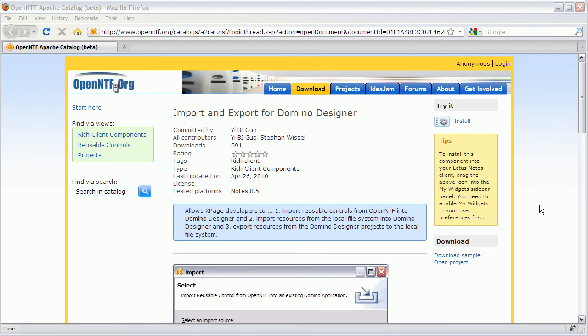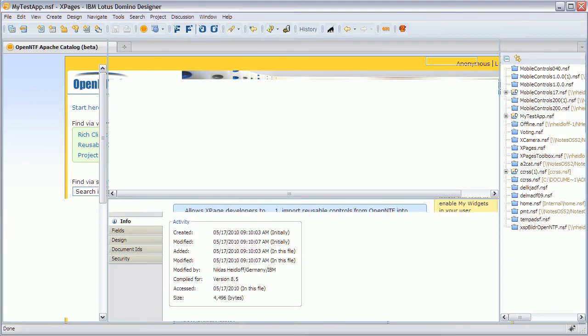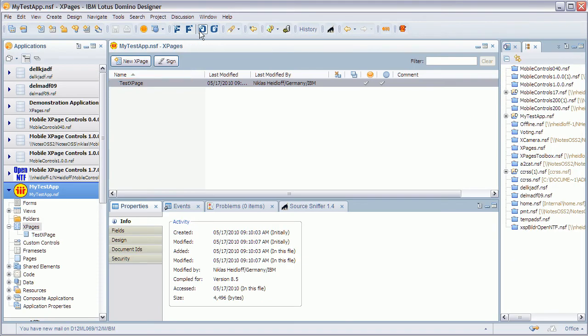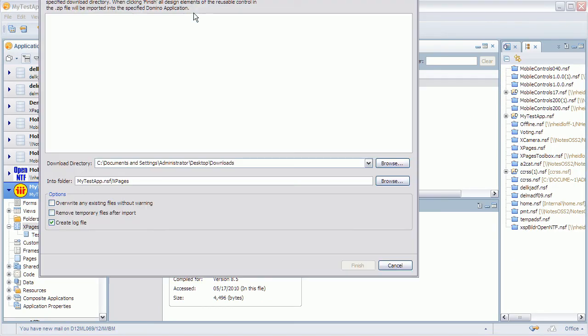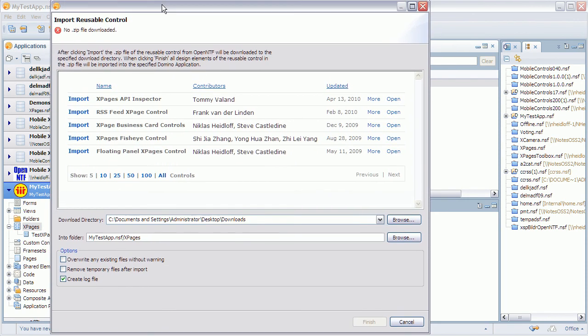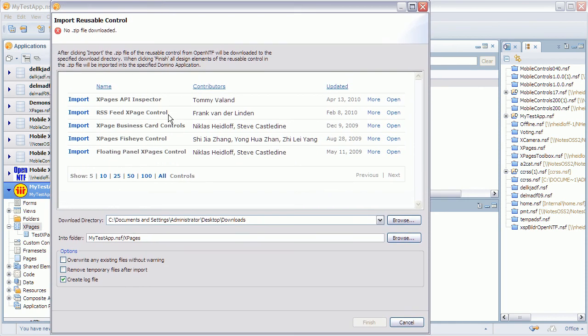The new release of Import and Export for Domino Designer also has some new functions. First of all, there are new icons here in the toolbar to make it easier to invoke the tool directly from Designer. And as previously, you can import controls directly from the OpenNTF catalog.